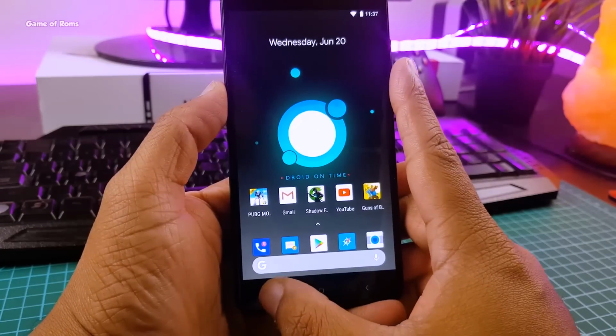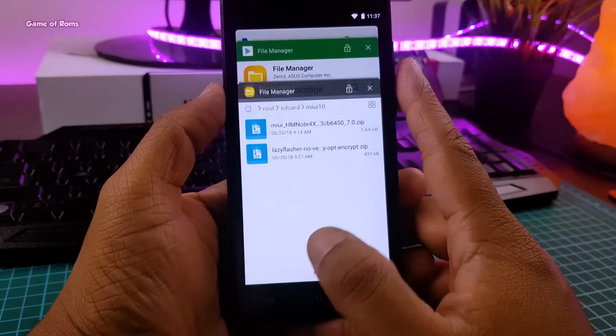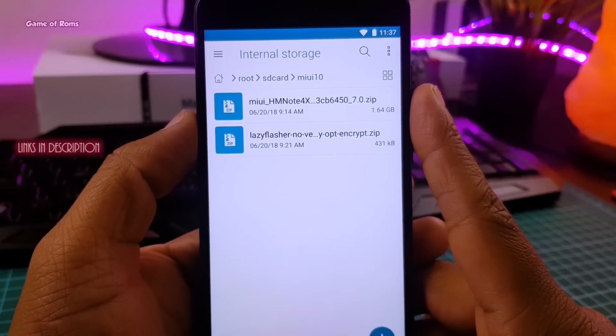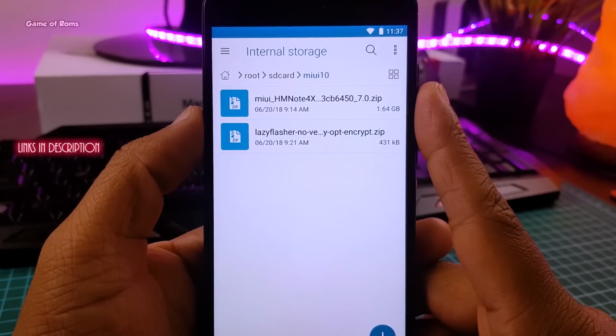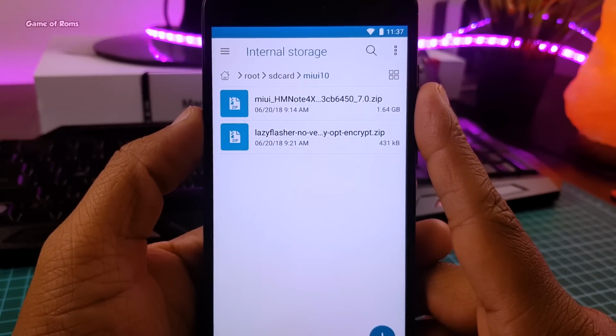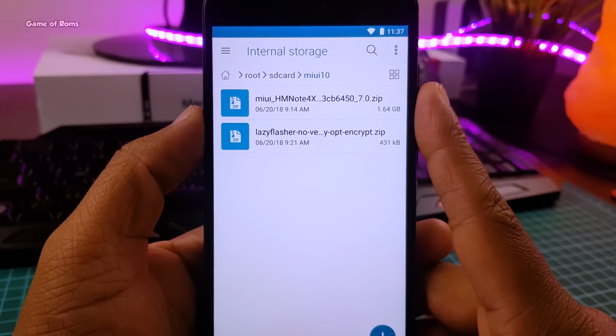So first of all, download these two files. Obviously the first one is MIUI 10 ROM, and the second one is Lazy Flasher file in case anything goes wrong. So once you download them both, now it's time to boot into TWRP.